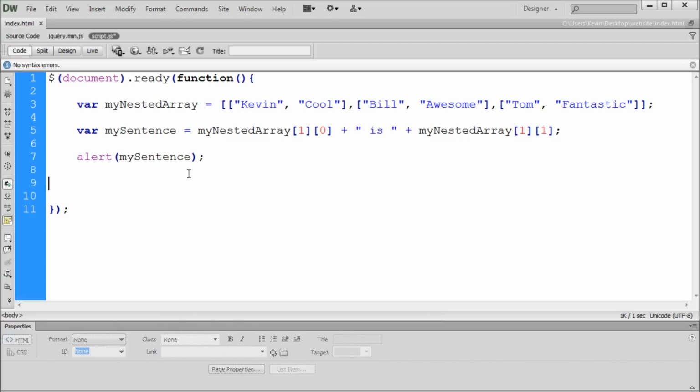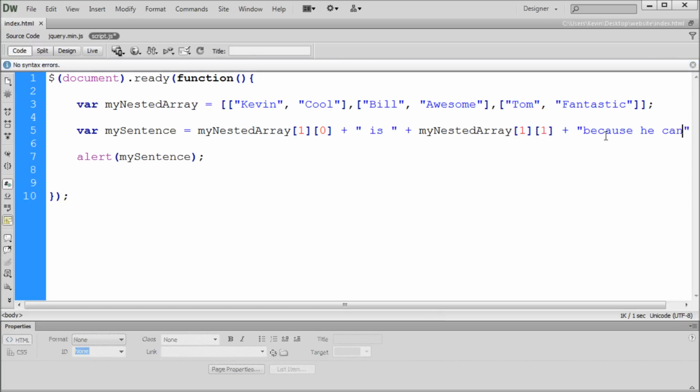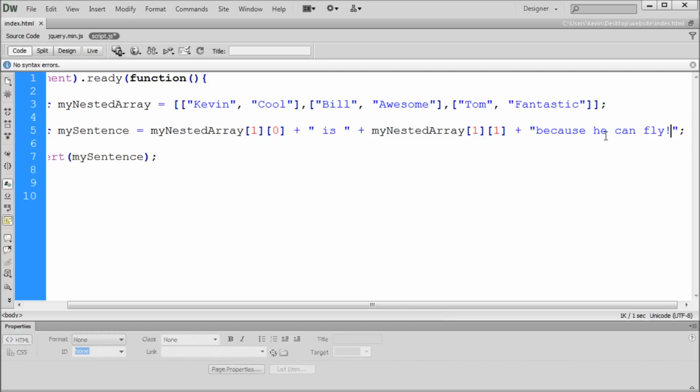Now, if you wanted to add something at the end, you're only going to have half of that. So let's say that we wanted to say why Bill is awesome. So we'll say Bill is awesome because, so we'll put a space at the end of here, a plus, a space, and then we only need the two quotes because we're not adding anything after that, so we don't need the other plus. So inside of these quotes, we'll say why Bill is awesome. We'll say like, because he can fly. That would make him pretty awesome.